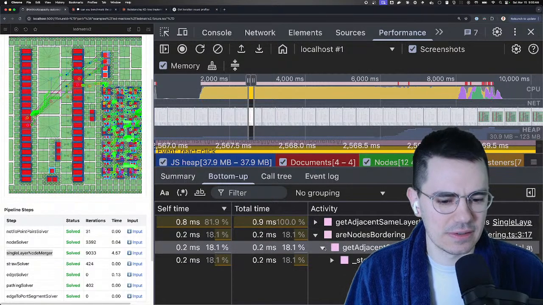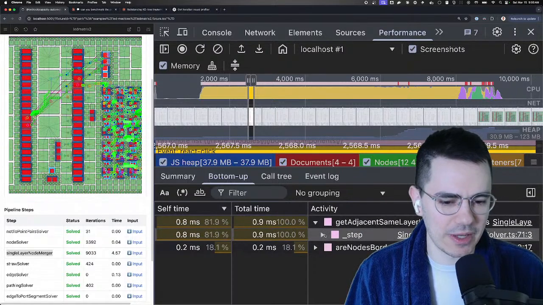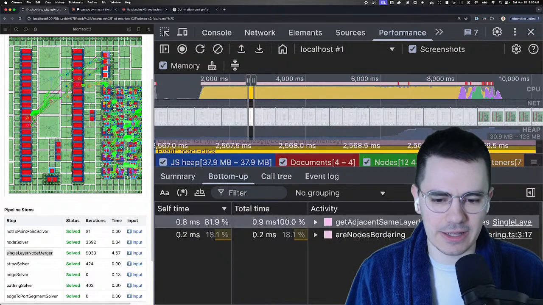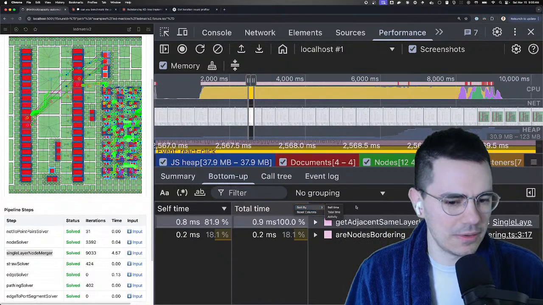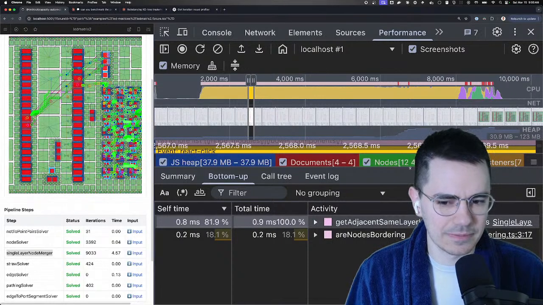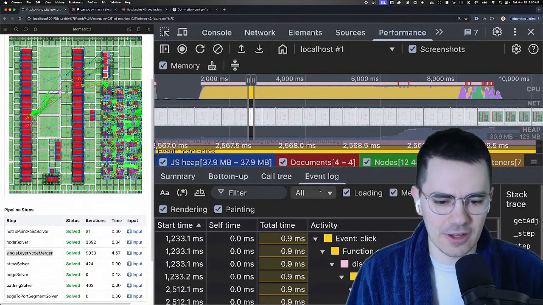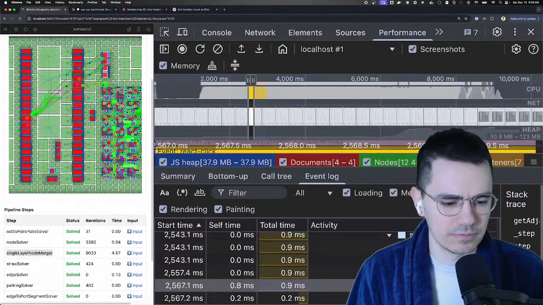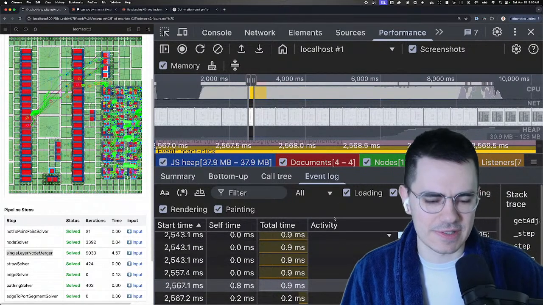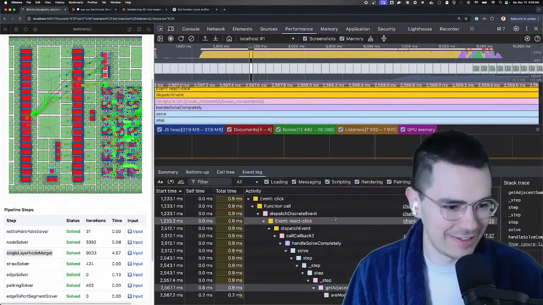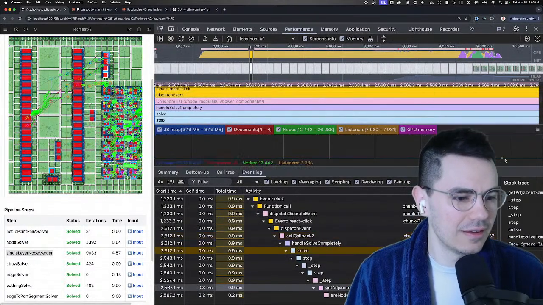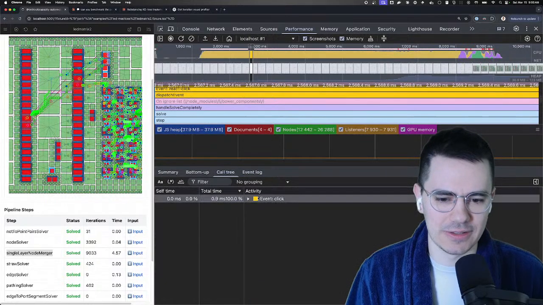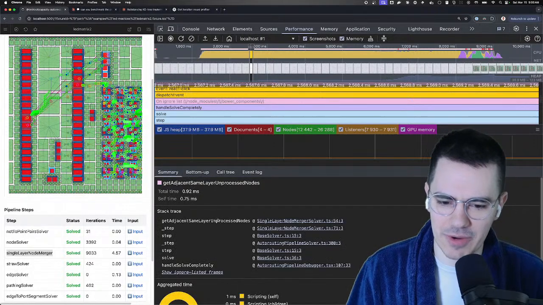Whoa, what is this? Oh, this is a bottoms up view, so it goes up from here. So it looks a little weird. How many? I don't know if I'm going to be able to figure this out. How many times is this called? Event log, maybe? That looks maybe not the same thing. Call tree. Yeah, I don't know. I don't know if we'll be able to figure out how many times this is called.